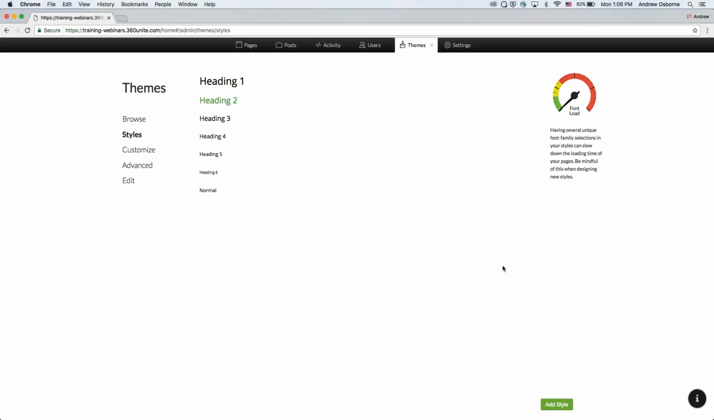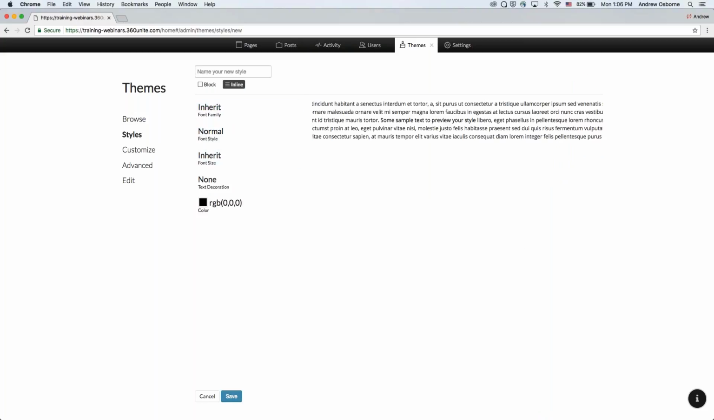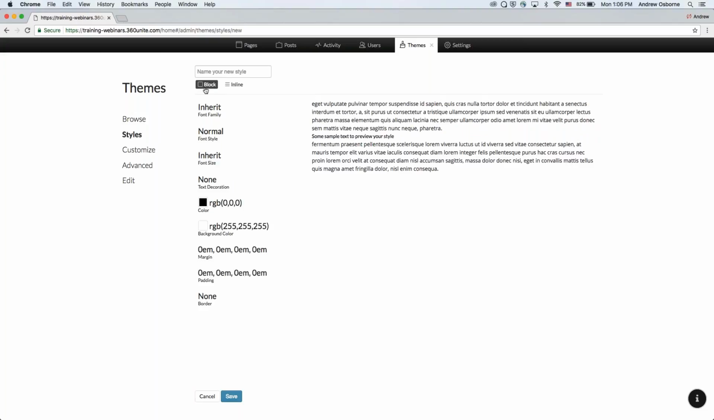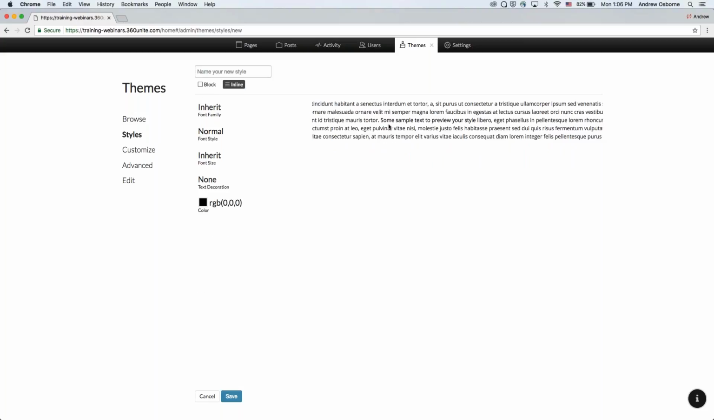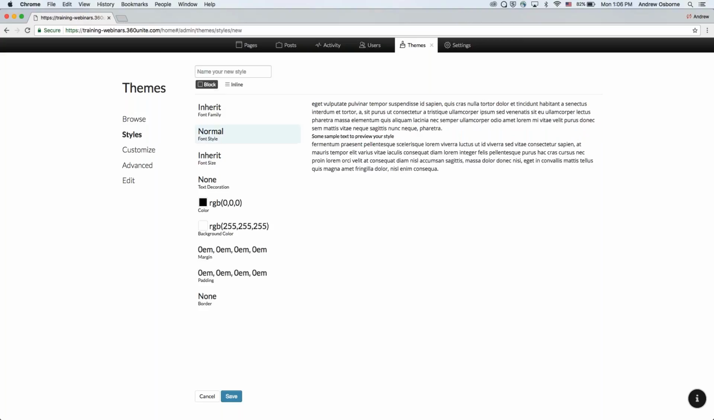But if you do want to add additional ones, to do that you would just click on this Add Style button down here, and you'll see it takes you to this area where you can change all these different settings. You can have a block style where it's more of like a heading title or something like that, or you can have inline text where it's just part of a paragraph. So I'll create a block one just to show you what it looks like.